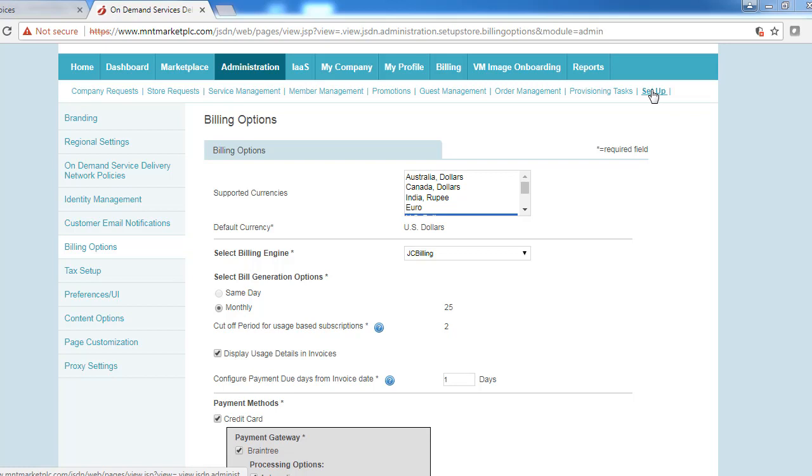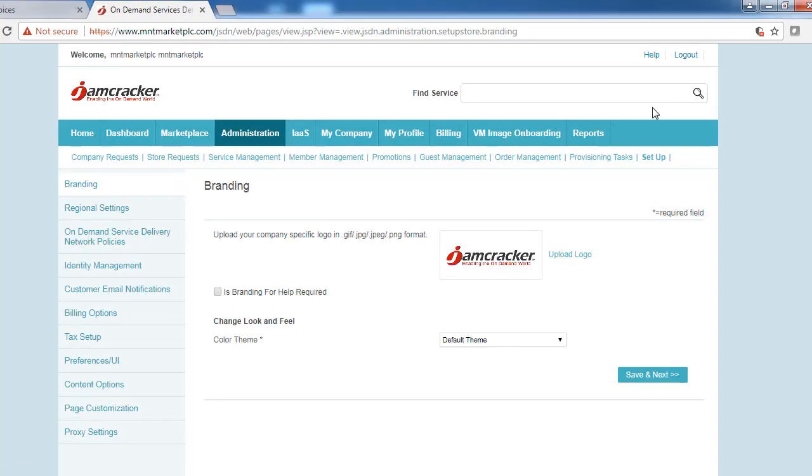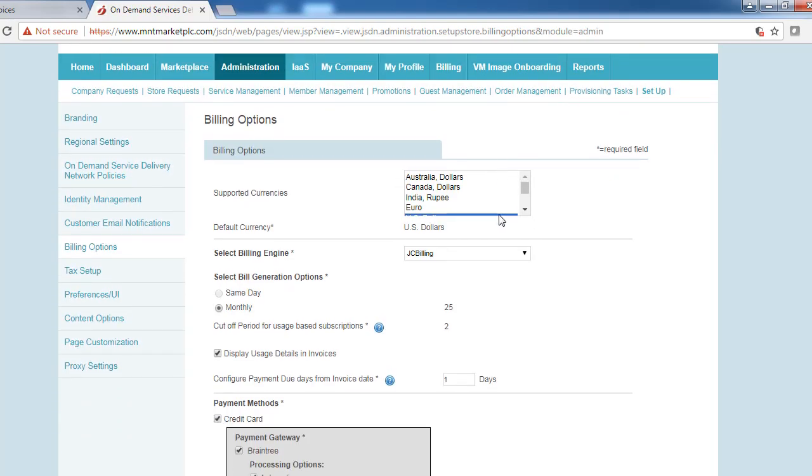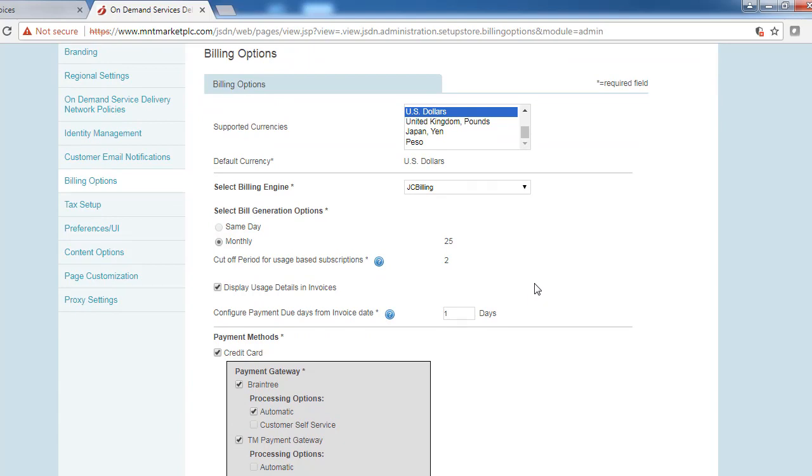Frequency of invoice generation. The Jamcracker platform is able to generate periodic invoices on a fixed date of the month, bill run date, and/or whenever the offer is provisioned. This is based on the bill generation configuration field. The Cloud Marketplace administrator can choose to configure this option to one of the following: monthly invoicing, same-day invoicing.